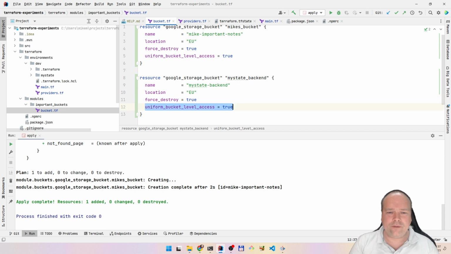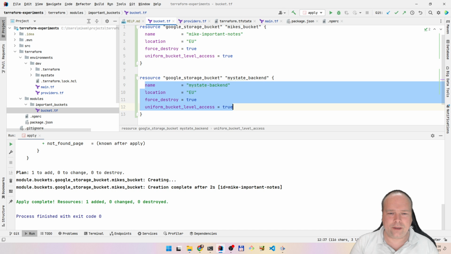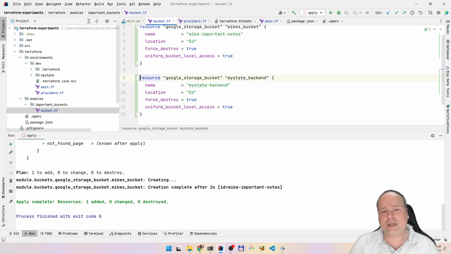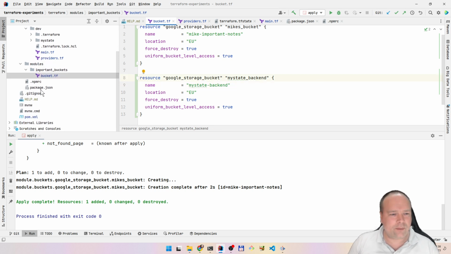Force destroy, uniform bucket level access. This means that this is something to do with performance. You can also set the security on your bucket, actually, where you want to set security per folder, per location name inside the bucket, or if you just want to set it on a bucket level itself. That's called coarse or fine security. But now we have set this one up right here. Let us try to run apply.